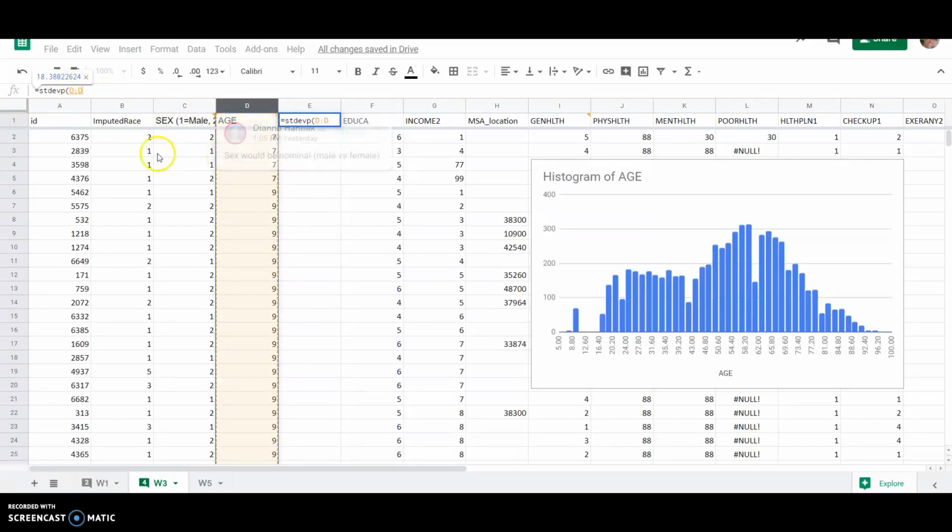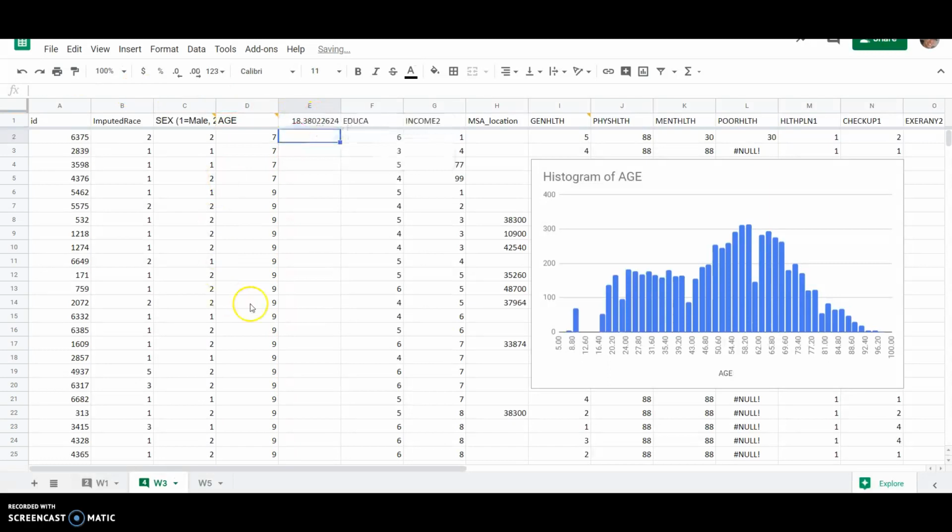Now I could have just selected the data, but that would have taken a while to drag over all that. And then right parentheses, bada bing, bada bang. There we get our standard deviation of 18.4 for age.